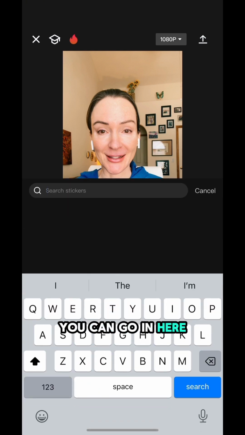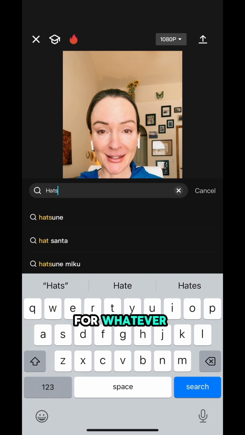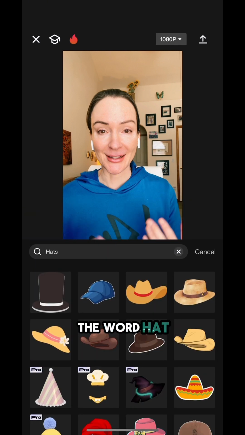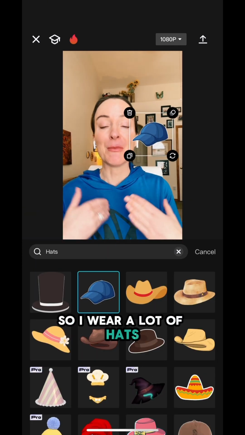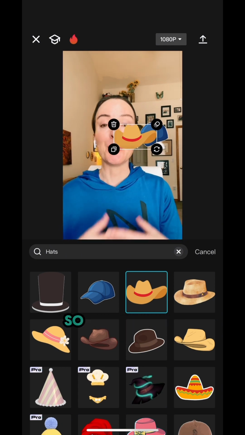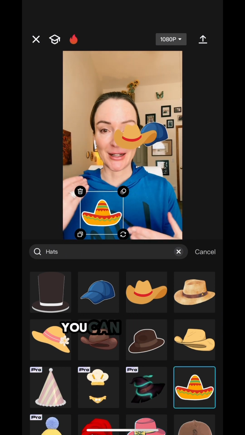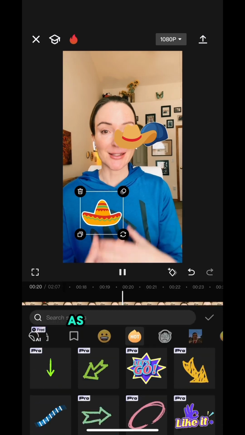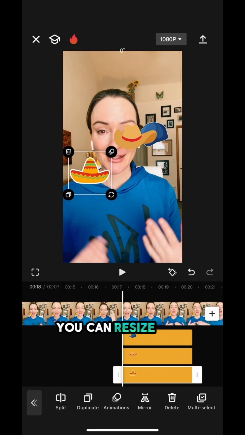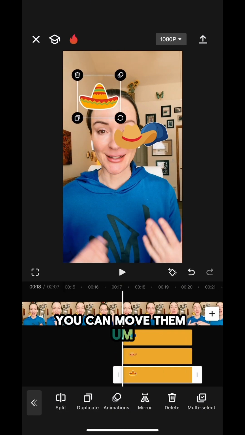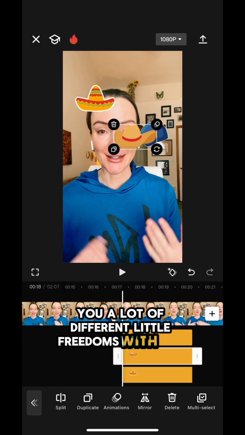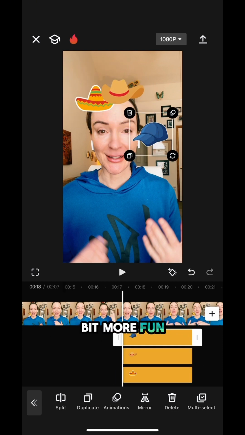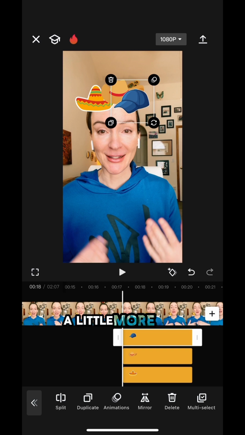You can go in here, you can actually do a search for whatever sticker. I obviously said the word hat. So I wear a lot of hats and I like to do that. So I did a search for that. You can put in as many as you want, you can resize them, you can move them. It just gives you a lot of different little freedoms with that. So it makes it a little bit more fun, a little more eye-catching.